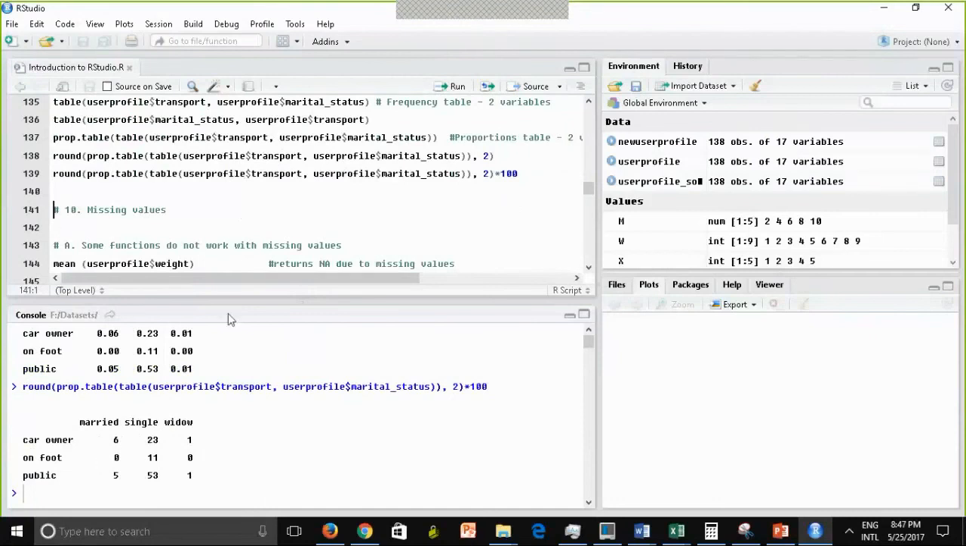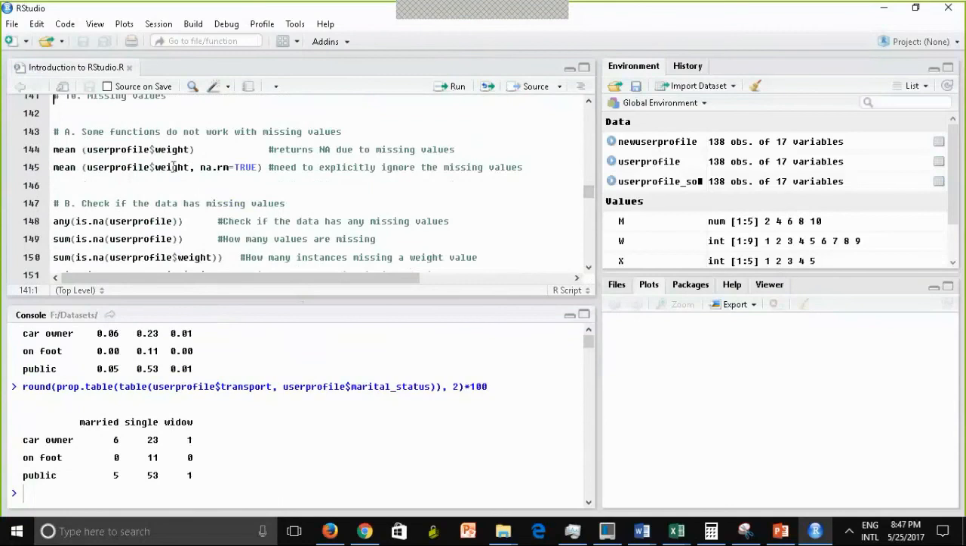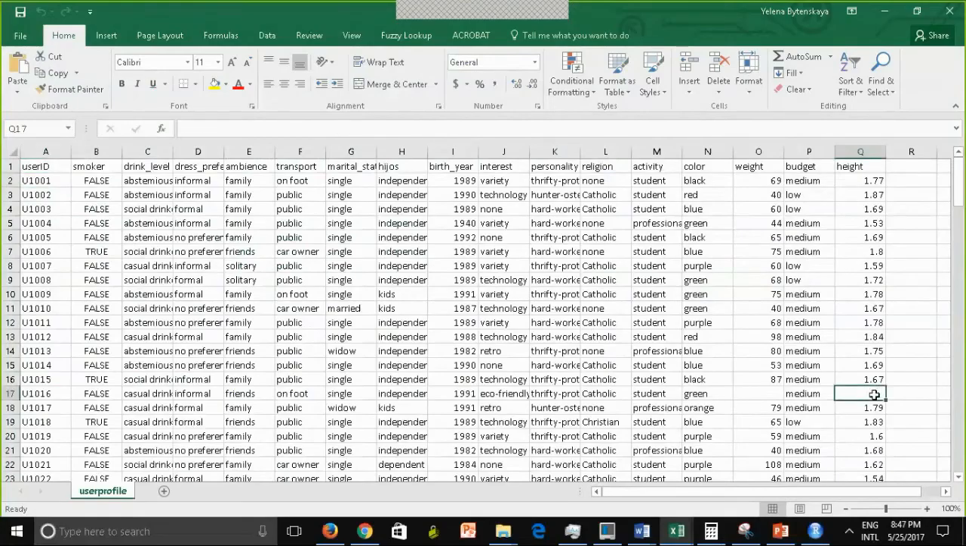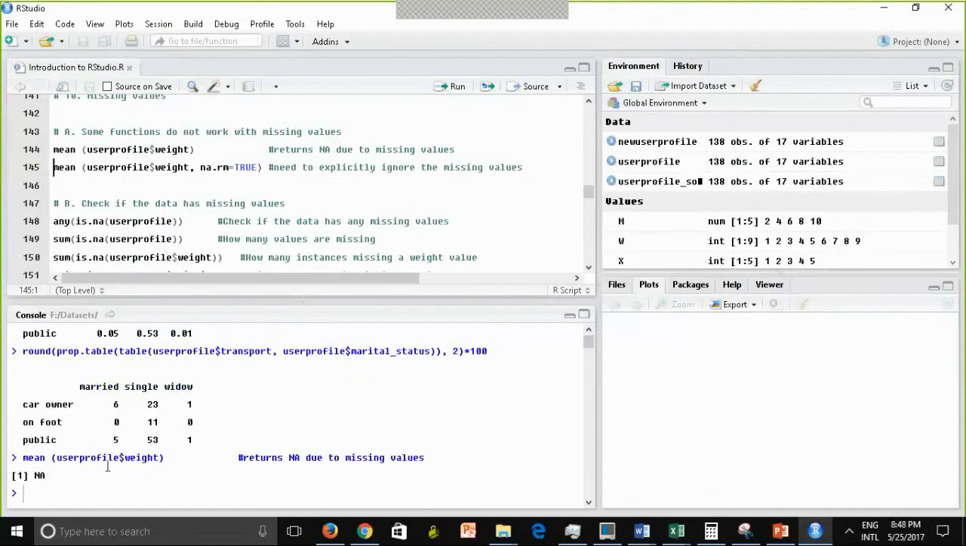Now we get to a very interesting topic, the topic of missing values. As you may remember, I showed you that here in one instance, height and weight are missing. They're just not there, they're unknown. So now, why is it a problem? Let me show you. I have a function. I want to take the mean of the weight variable. What am I going to get right now? Surprise! NA.